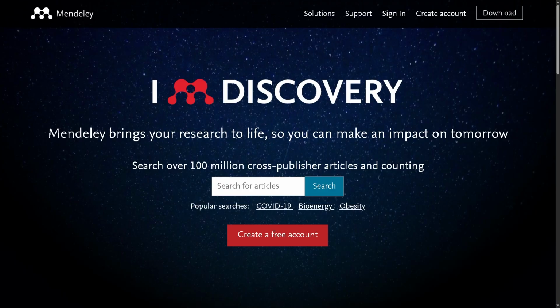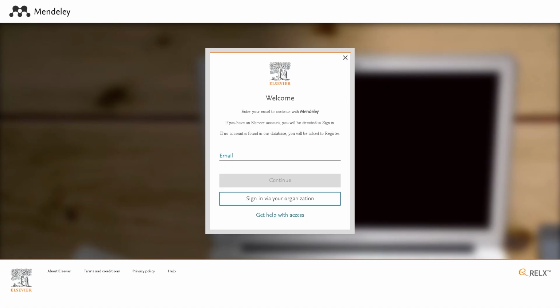You can actually create a free Mendeley account here by clicking on this button, which will forward you to a new page. Creating an account here in Mendeley is a breeze. All you have to do is provide all the information needed and click the continue button.